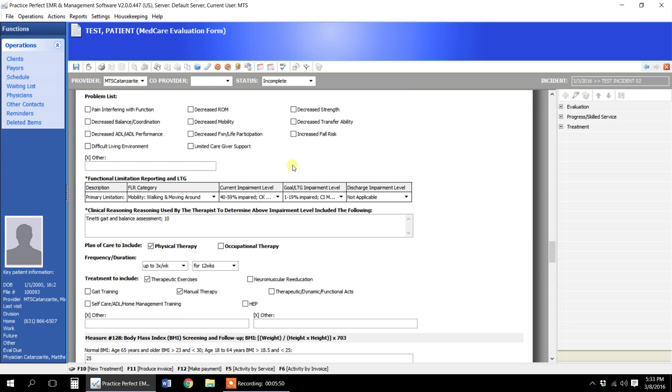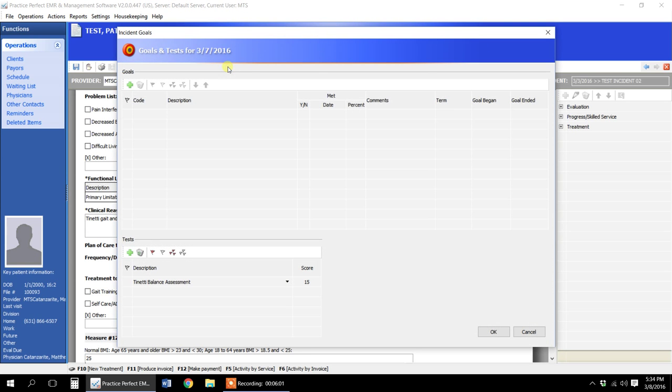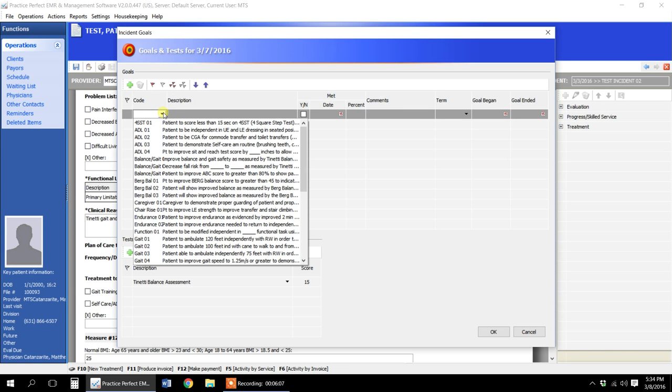Long-term goals are not entered on this evaluation, but they're entered in the bullseye or target. Think of a long-term goal as a target. We click on the bullseye with the plus sign, and this dialog box opens. This allows us to add goals. If you click on this arrow, here's a drop-down of goals, which are automatically entered into the system.